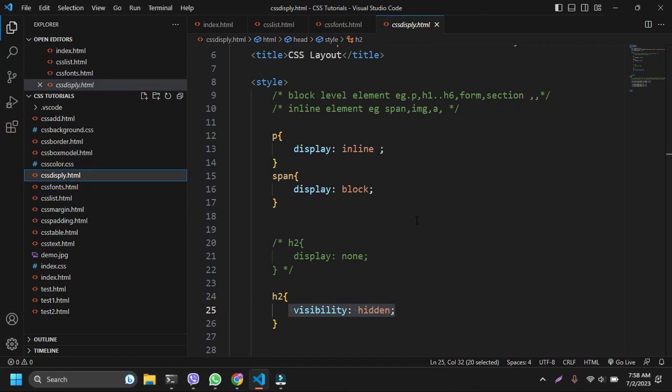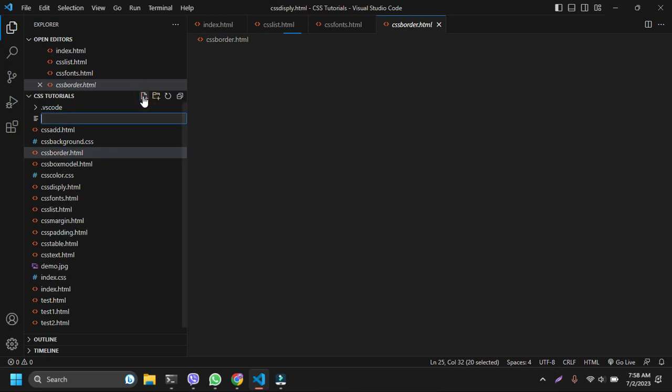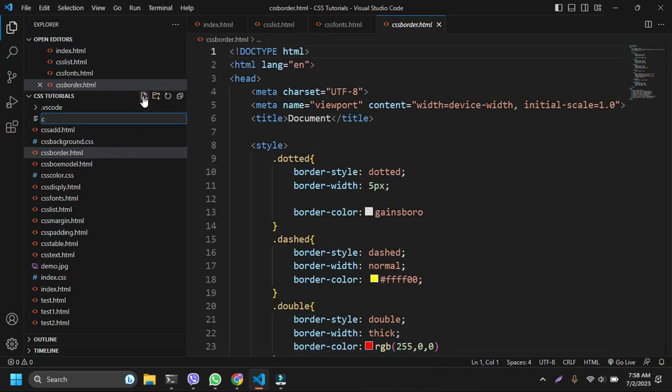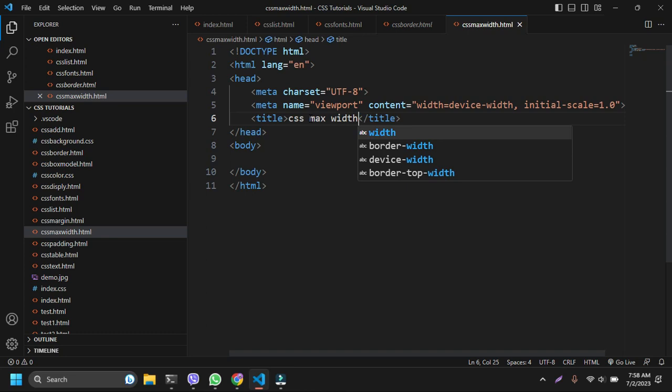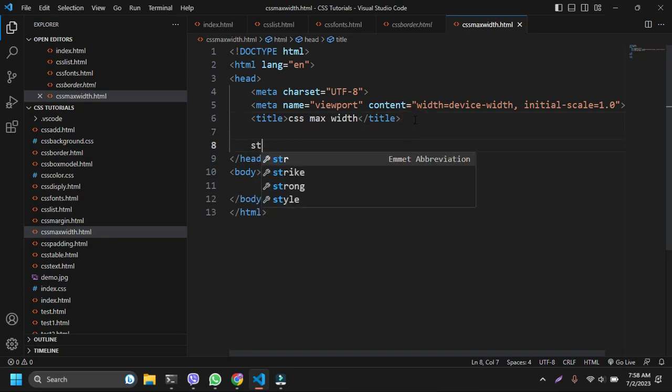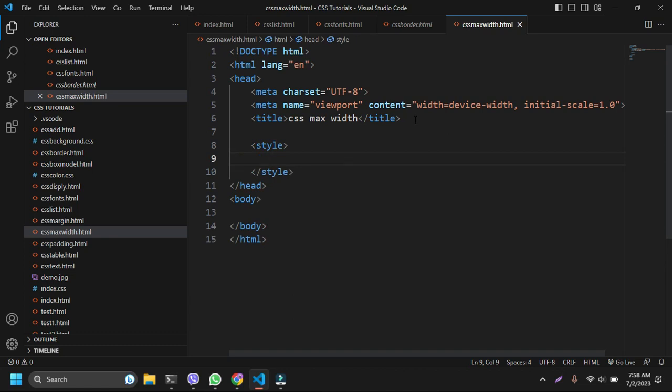Now let's talk about the CSS max width property. First of all, let's create another file, CSS max width dot html. If I use the code snippets here, I can change the document title to CSS max width, and I can write the style tag to include the CSS. Inside the style tag, I can write the CSS properties.